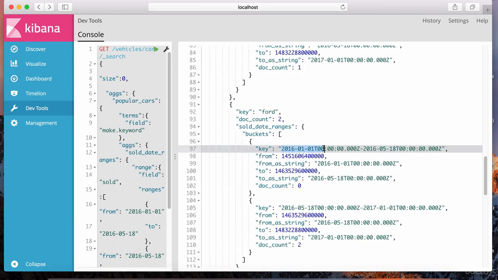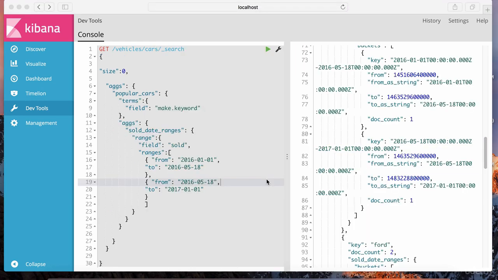This is basically the string format of the date, and this is a Julian, I believe, format for the date. Not important, as long as you understand that the from date is this, and the to date is right here. Okay, so I think now is a good time to give you a quiz.